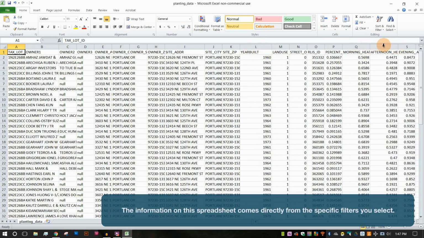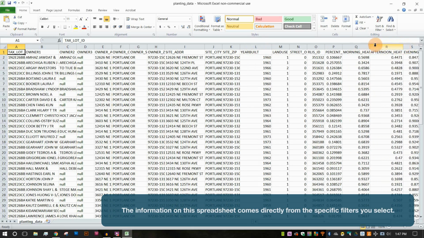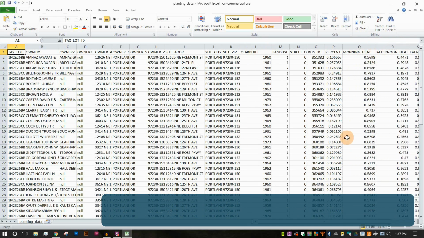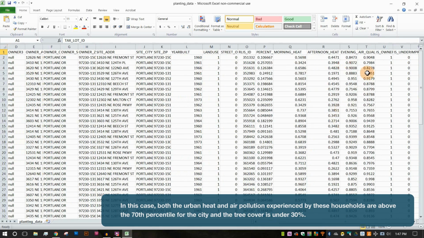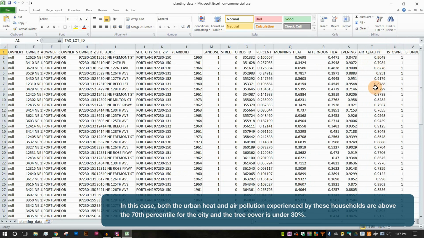The information on this spreadsheet comes directly from the specific filters you select. In this case, both the urban heat and air pollution experienced by these households are above the 70th percentile for the city, and the tree cover is under 30%. Seems like a great place to start promoting tree planting.